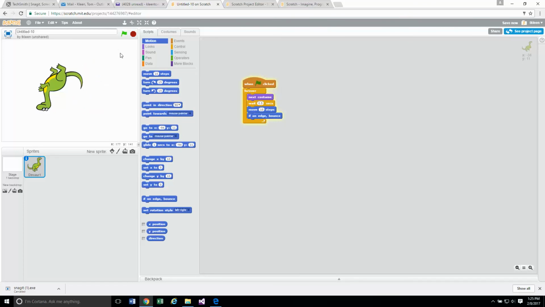Okay, let's try this. Let's stop it first, and let's click on the green flag. And what happens is he's going to take 10 steps, and then he's going to change costume. And these are all kind of random. It doesn't really look like he's doing any particular motion like walking or running or jumping. But when he gets over to the right edge here and hits it, he will bounce. And when he bounces, he turns upside down.